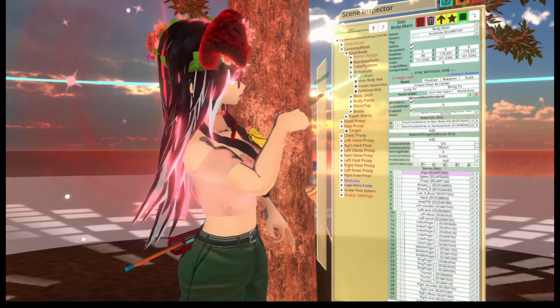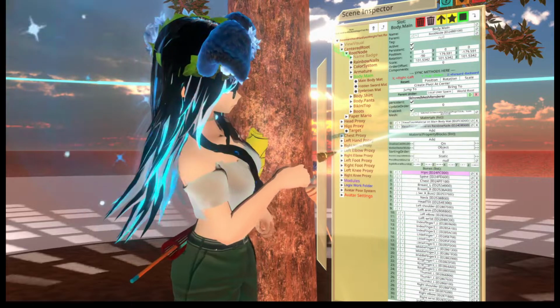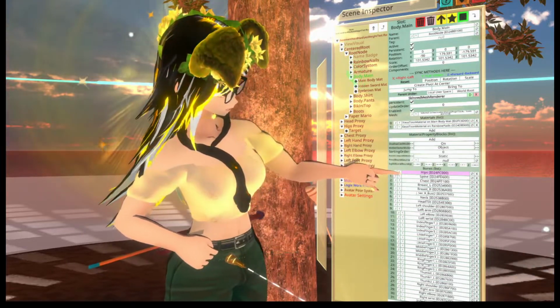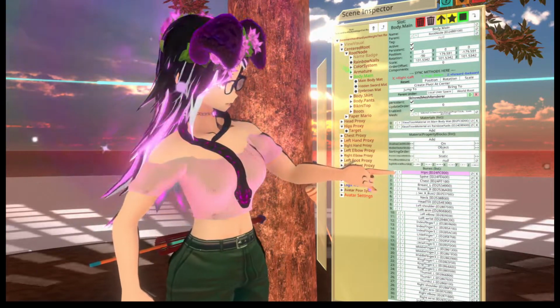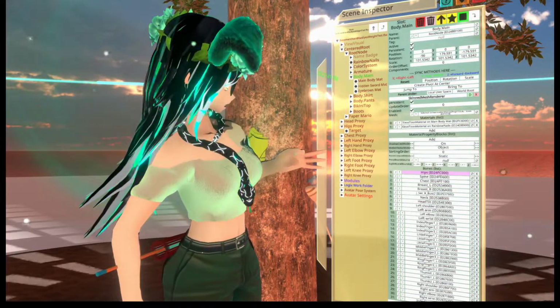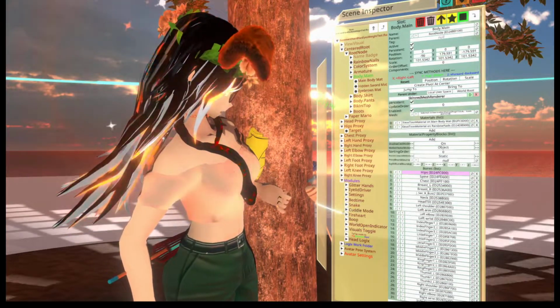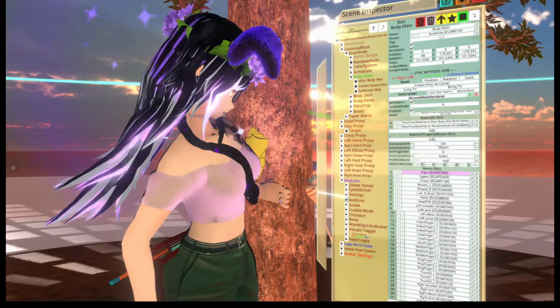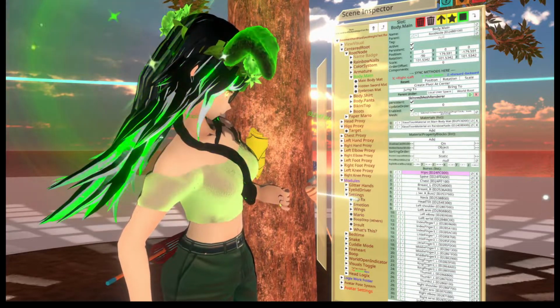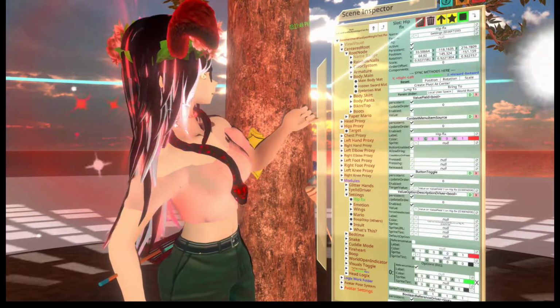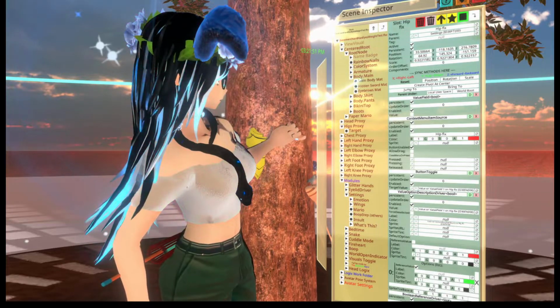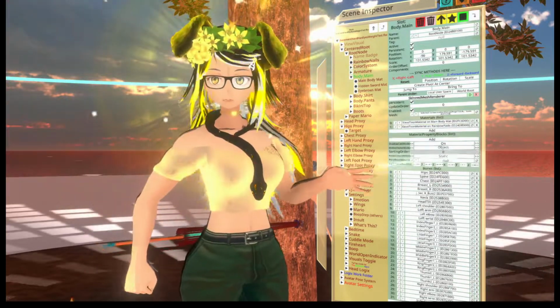So I click on body main, and you can see right here, I have my hips value already driven because of my current system. Let me delete that. There we go. Now we can go to body main, back to hips.